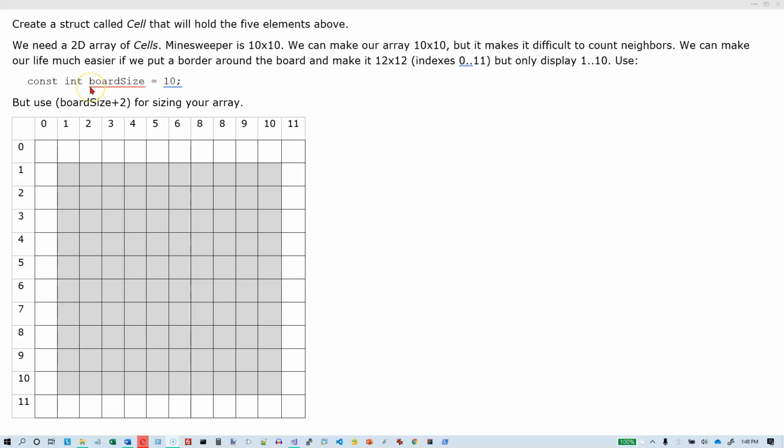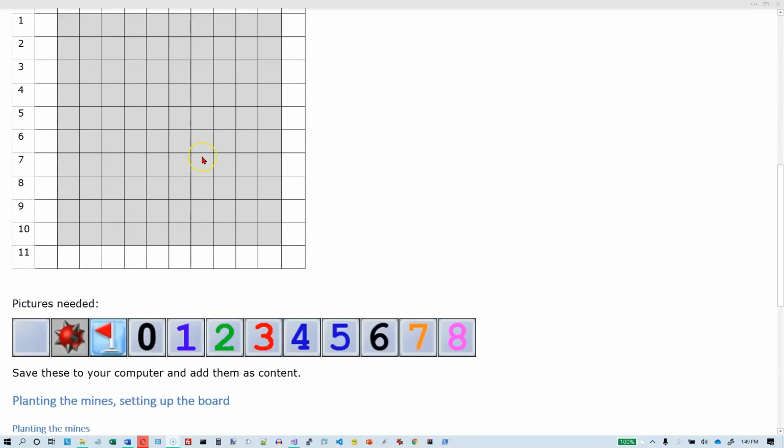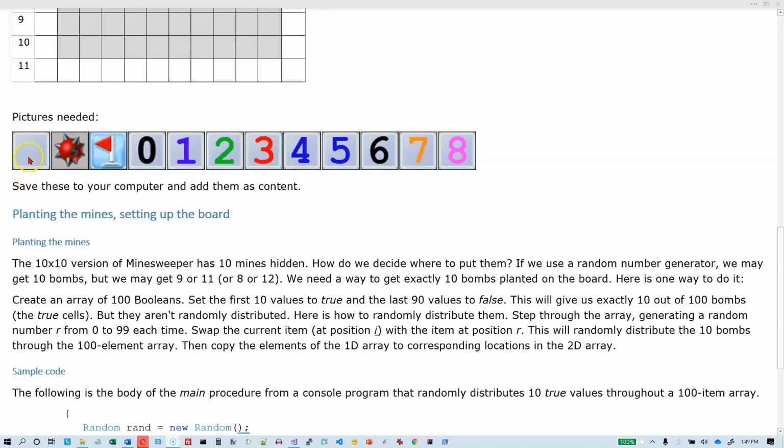So we will declare a constant called board size. We'll set it equal to 10, but we're going to use board size plus 2 for sizing the array. Okay, so we'll get 12 by 12. We need some pictures. Initially, everyone will be blank. If we click on a bomb or a mine, this is what gets displayed. If we want to mark it, this is what gets displayed. If we click on a blank one and there's no bomb underneath, then what shows up is the number of neighbors that particular cell has. Okay.